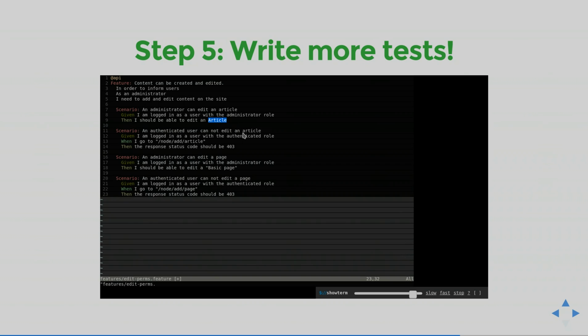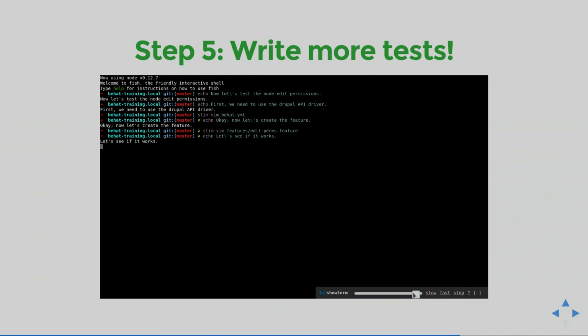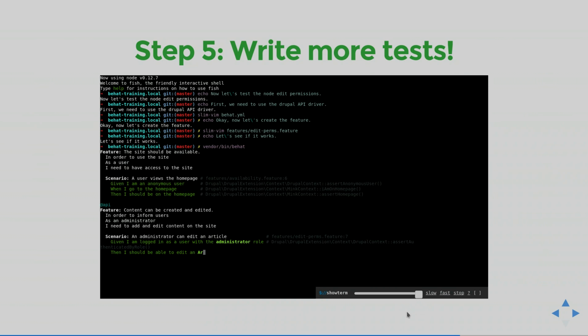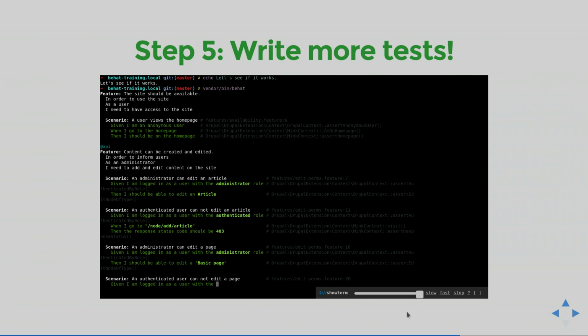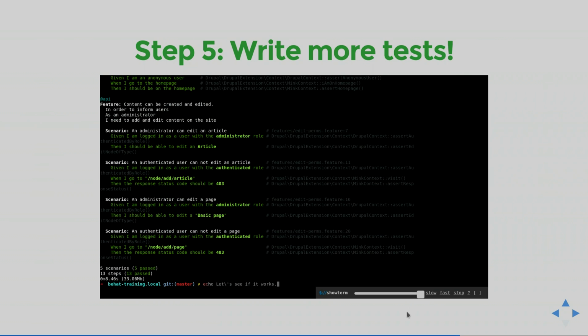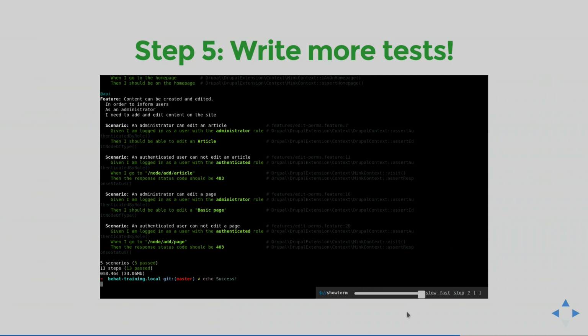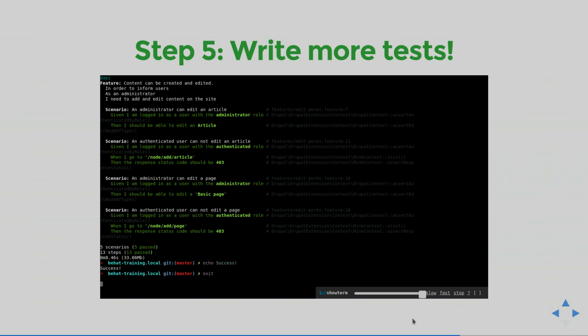Like this is a placeholder right here. It's the label for that content type. But if it contains a space, like basic page, you need to surround it in quotes. All right, let's see if it works. You see it's taking a little bit longer because it's actually having to create users and stuff on the site. Yay! 5 scenarios passed, 13 steps, success.